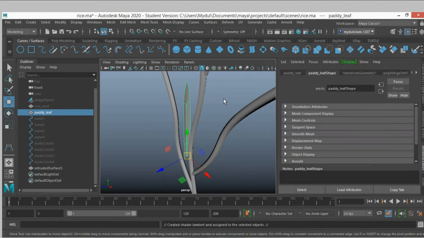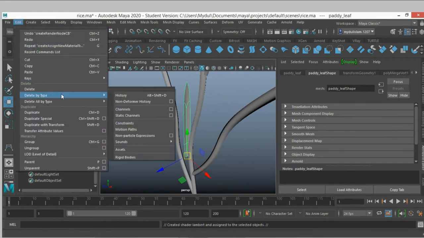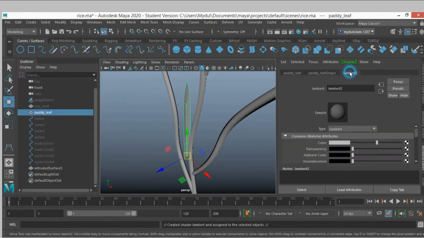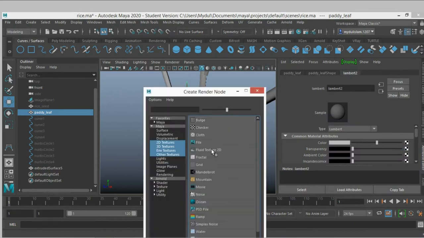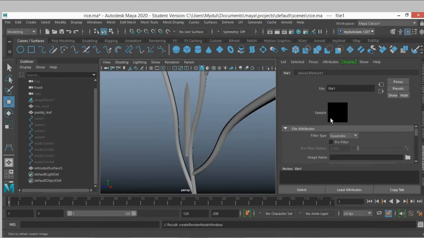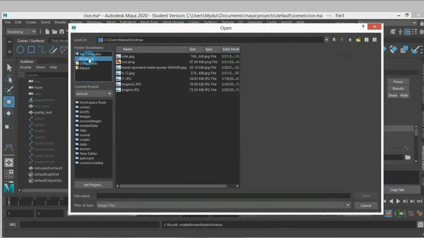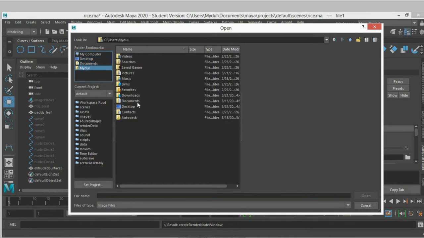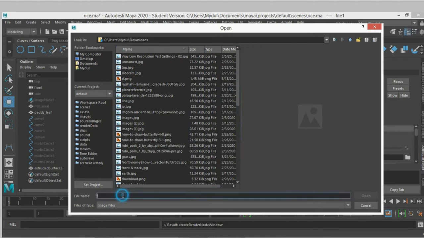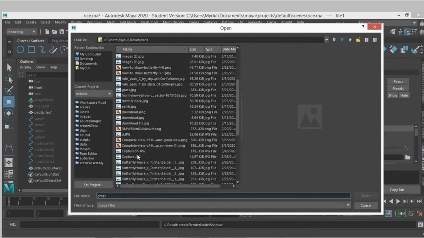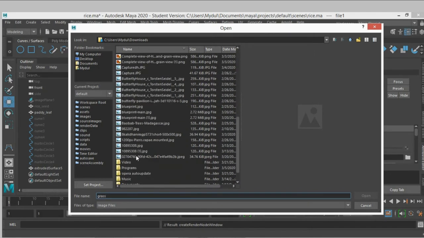click on Lambert, go to edit, delete by type, delete history, click on the checker box, click file, click on this image name and rotate, and I put my image or texture, grass.